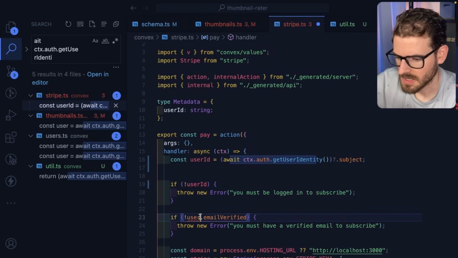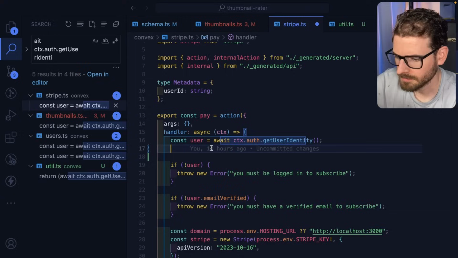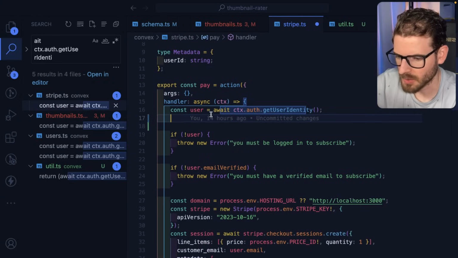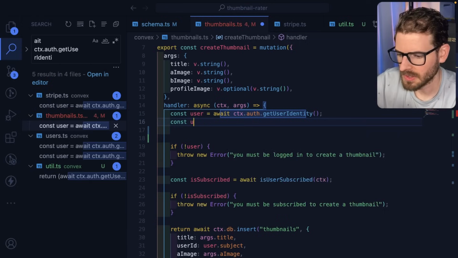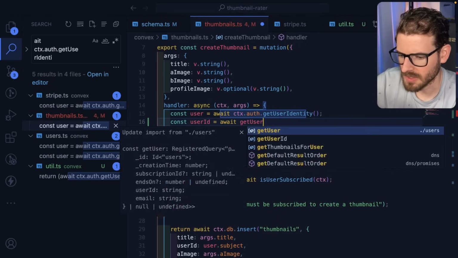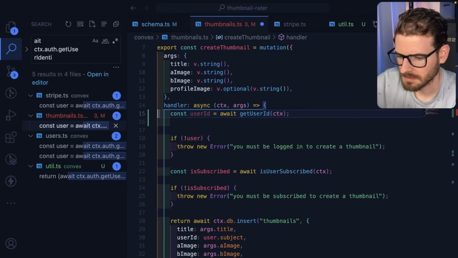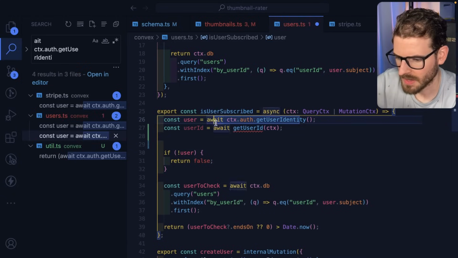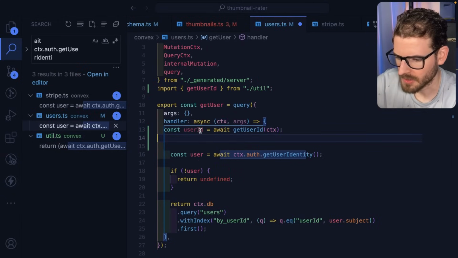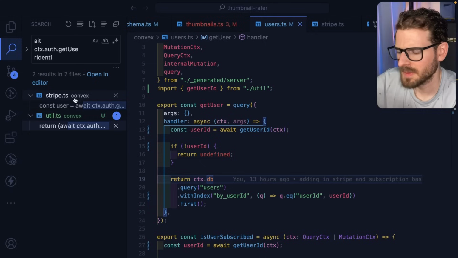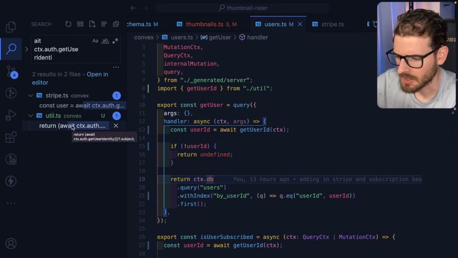This is actually the user ID. This one we actually need the full user, so we'll keep that one. I think this one we only need the user ID, so I'm going to go ahead and use that. getUserId context. Over here we do that. And then for this method we'll do it as well. Just a little bit of code cleanup. I think this should just be easier to maintain in the long run.